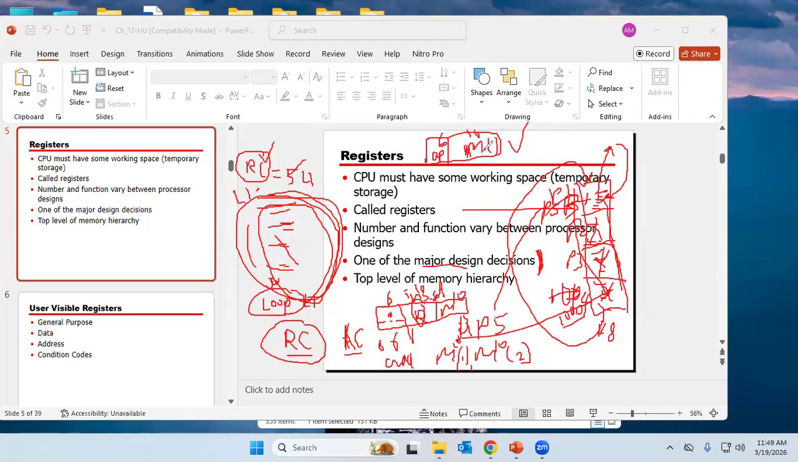But what is the problem with this kind of CPU instruction set? Every time you are referencing memory. So this will be slow. Every time we'll be referencing memory, so it will be slow. But it works.